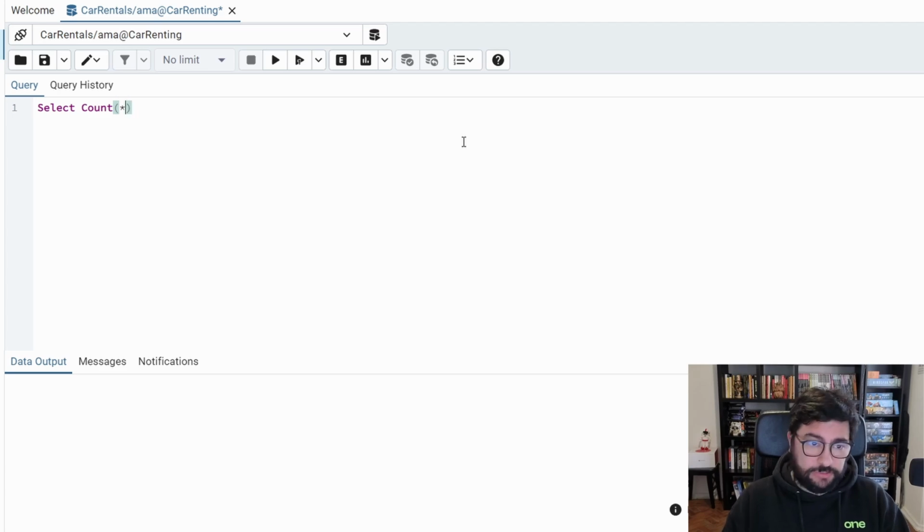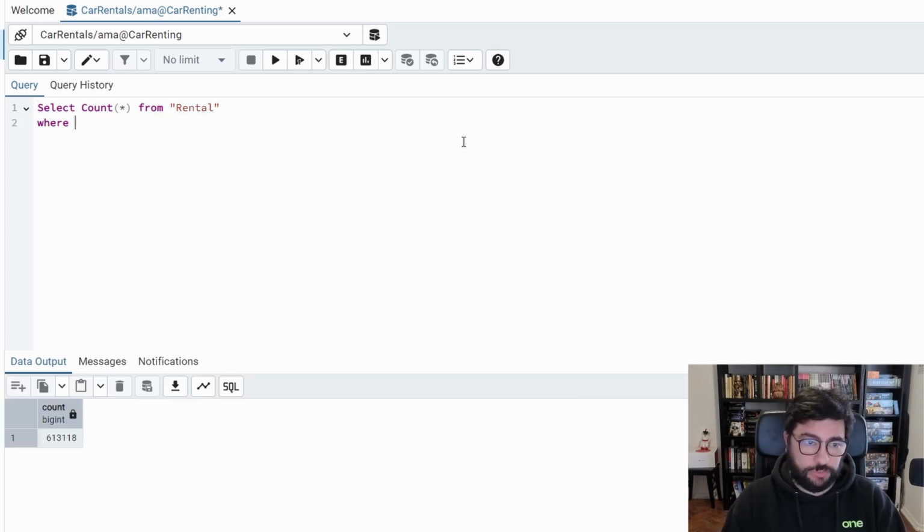So I'm going to count, select count from rental. This should be straightforward. I'm going to do a where clause, and I'm going to use the function extract. This extract function serves for you to remove a part of your timestamp or of your date. You can remove the day, the month, the year, or anything else. So I'm going to extract a year from my rental start date.